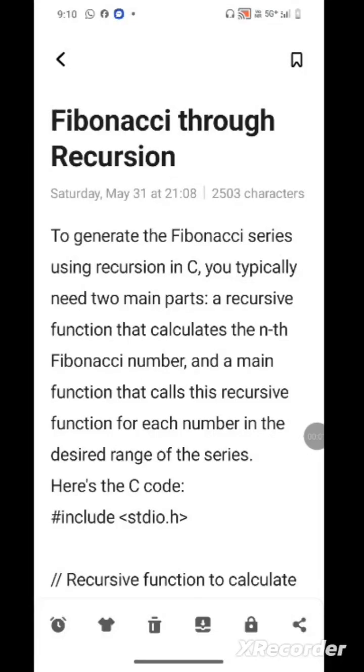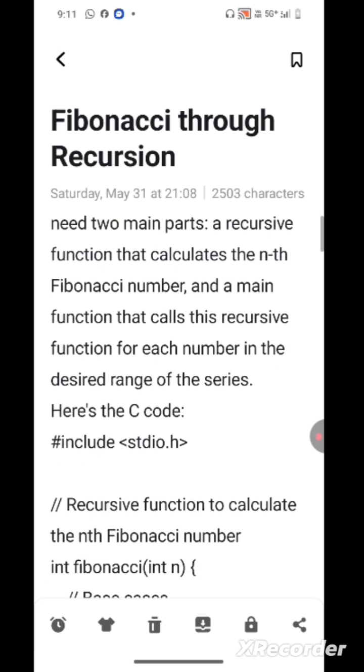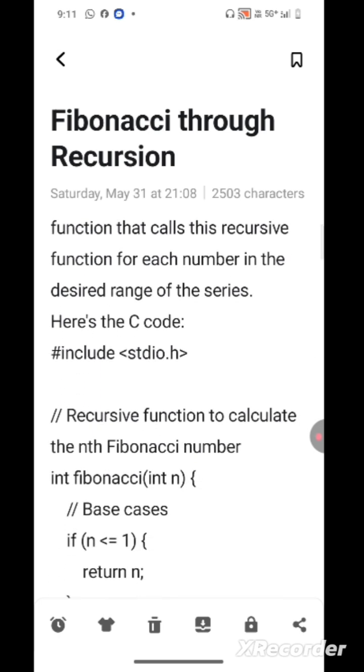Hello everyone, and welcome to Fibonacci series through recursion. To generate the Fibonacci series using recursion in C, you typically need two main parts: a recursive function that calculates the nth Fibonacci number and a main function that calls this recursive function for each number in the desired range of the series. So here's the C code.